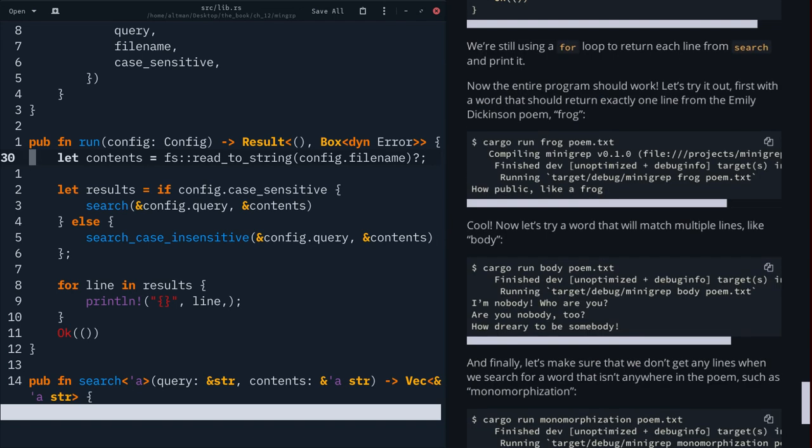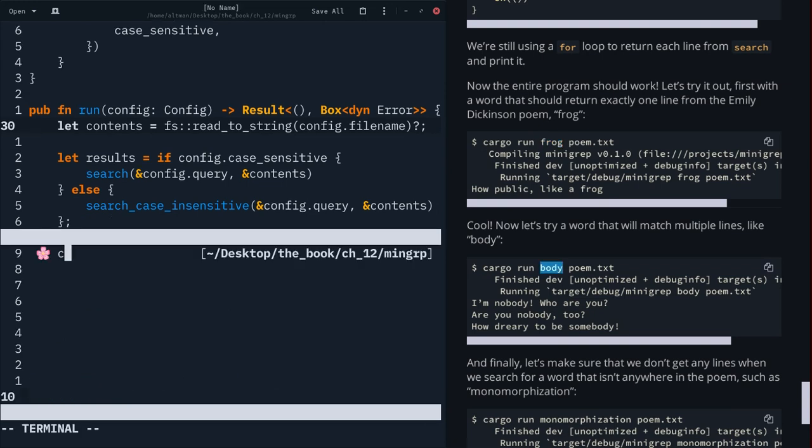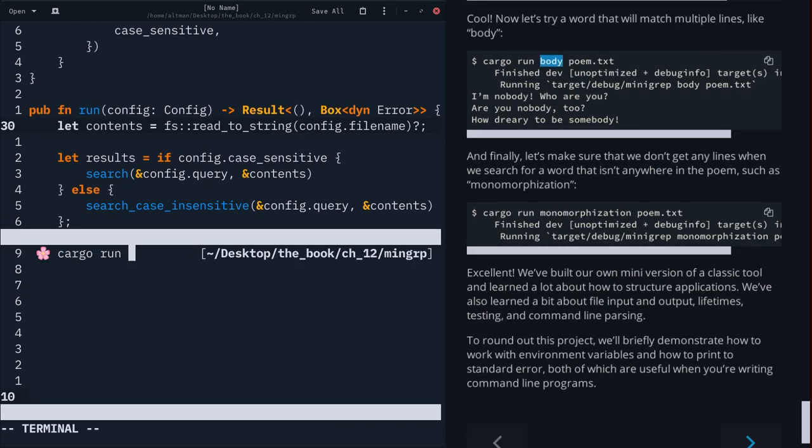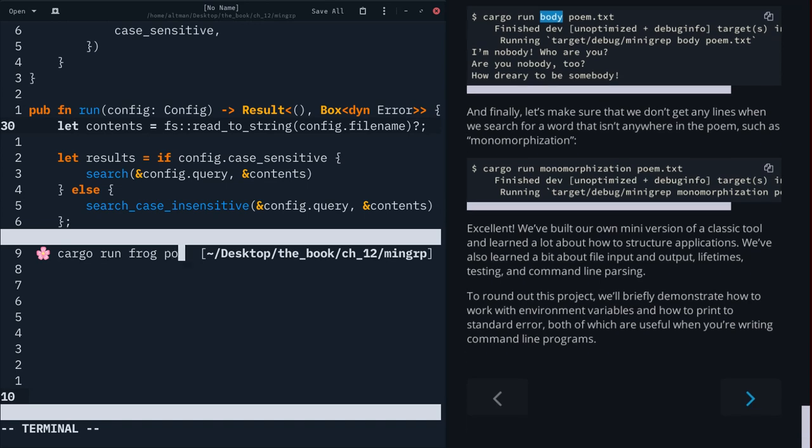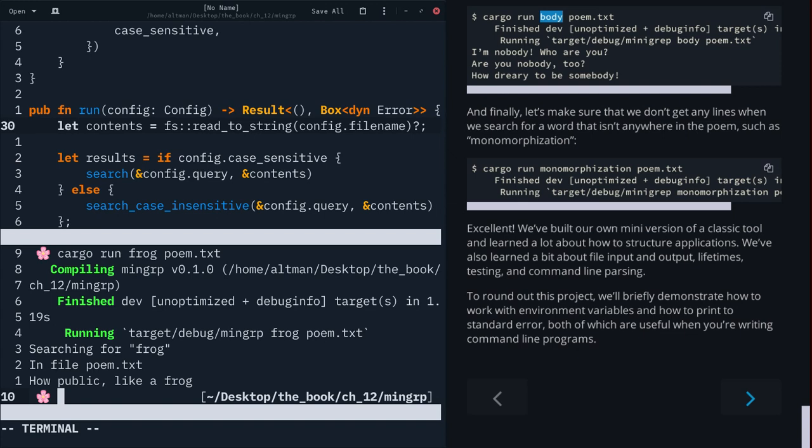Let's try it out. First with a word that should return exactly one line from the Emily Dickinson poem, frog. Cool. Now let's try a word that will match multiple lines, like body. And finally, let's make sure that we don't get any lines when we search for a word that isn't anywhere in the poem, such as monomorphization.